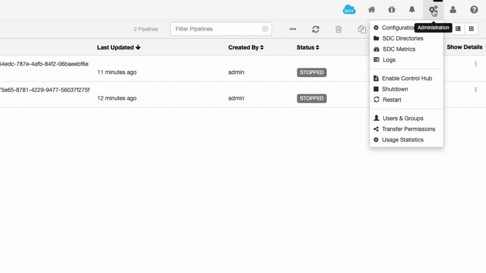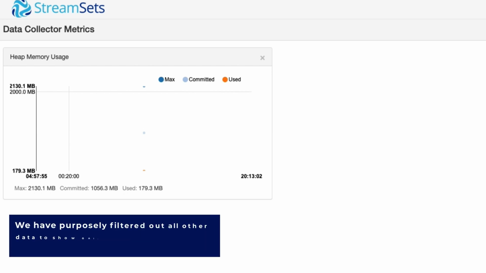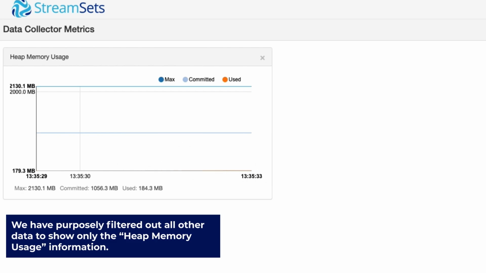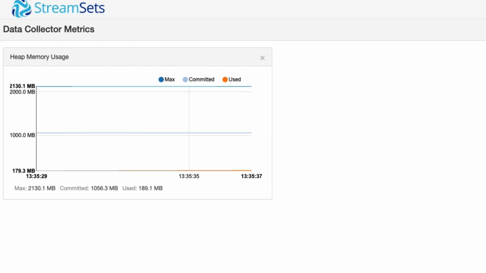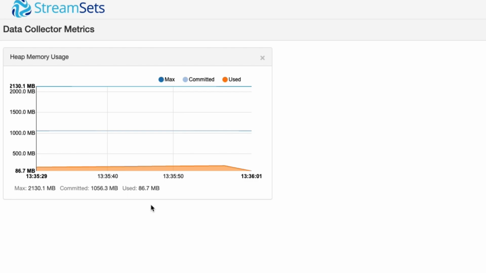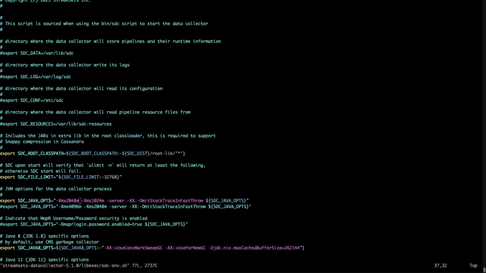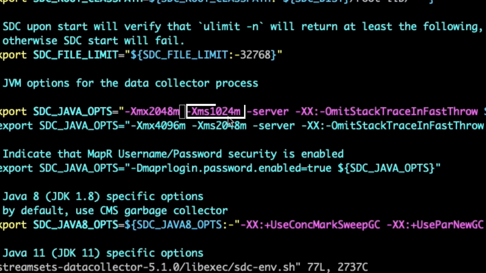Click on the administration icon near the top right, then click on SDC metrics. Please note, we have purposely filtered out all other data to show only the heap memory usage information. As we can see here, our maximum heap size is about 2 gigabytes, but only 1 gigabyte is shown as committed. Also, less than 300 megabytes is shown as used. We can verify these startup settings by looking at the sdc-env.sh file, which contains these settings. Here, the XMS setting is 1 gigabyte and the XMX setting is 2 gigabytes.